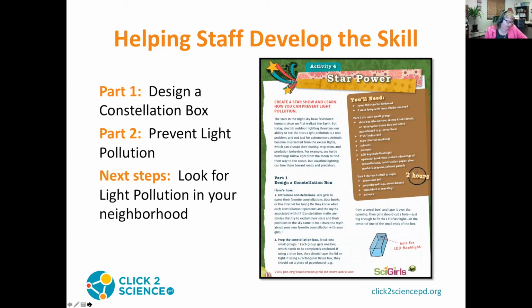And we're going to look at some of the points on the checklist and see how they fit with this star power activity. So the overall outline of the activity is, in part 1, youth design a constellation box. And there's kind of a picture of what that looks like down there. They're going to use that constellation box to project a constellation on the ceiling.